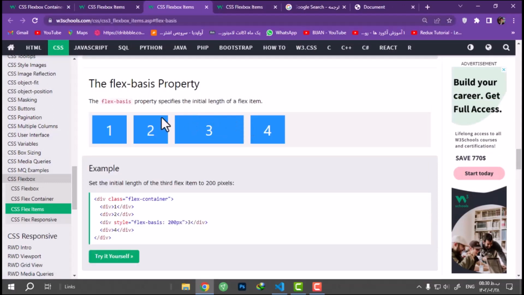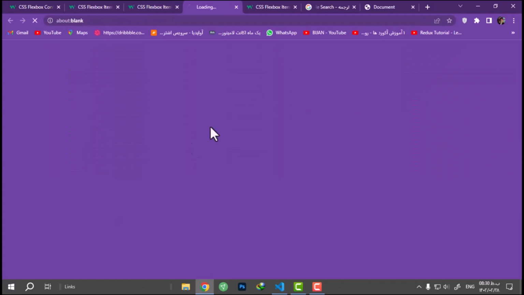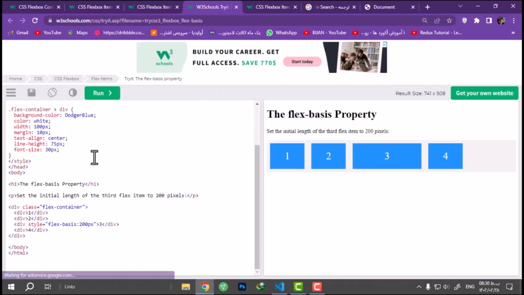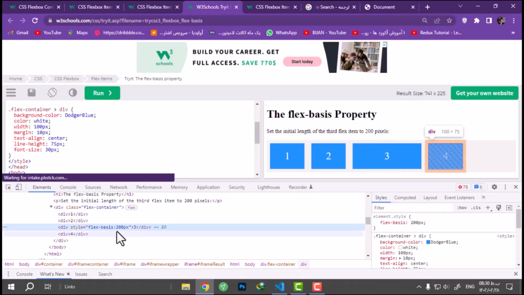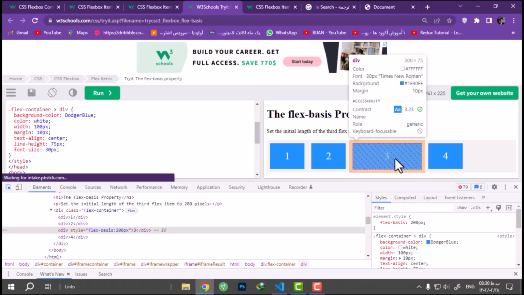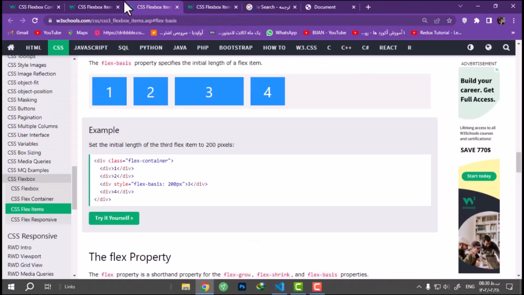We have flex basis. The flex basis property specifies the initial length of a flex item. Okay, this is again something like flex shrink, but this specifies a width for an element. For example, set flex basis to 200 pixels. Let's see. It's something like you tell your browser, you should set my element three width to 200 pixels. Okay, this is easy.